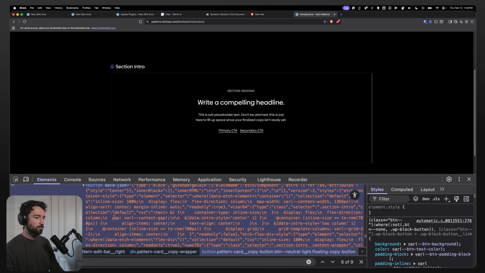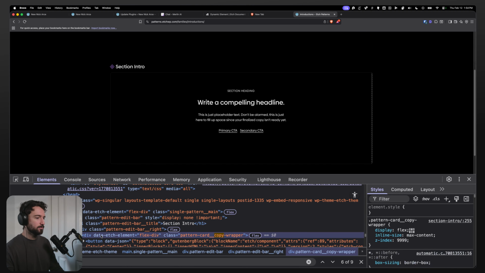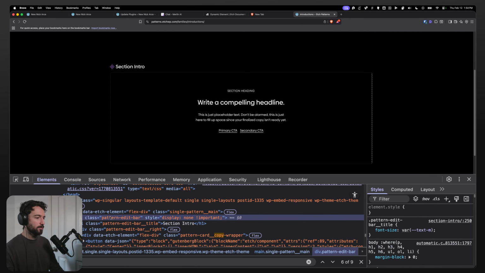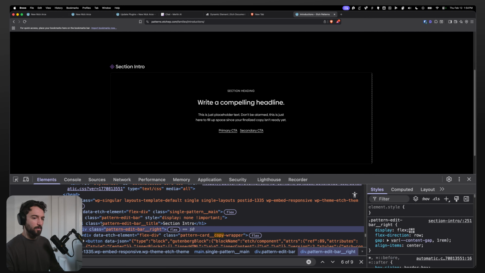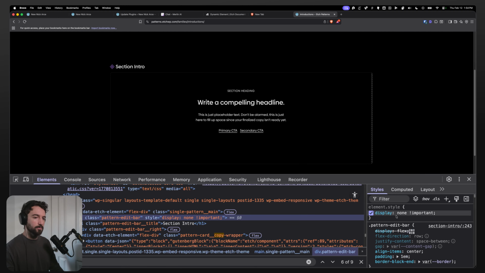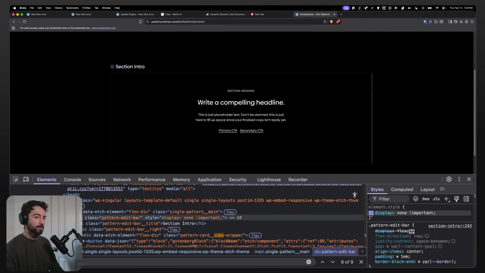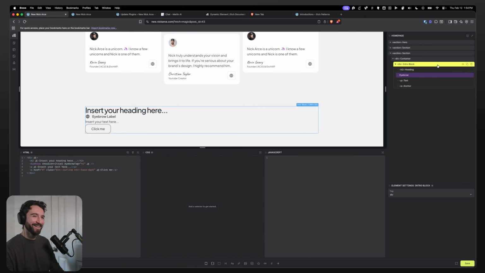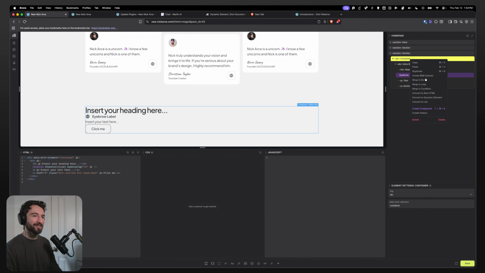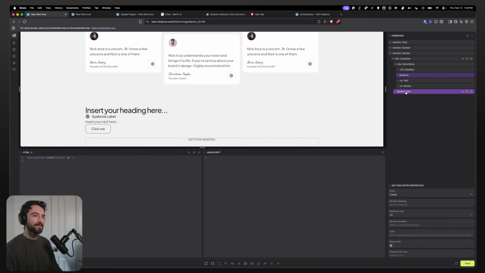Copy wrapper. There's a button. Edit bar. Where'd it go? All right, well, display none. Why is that display none? Are you guys trying to hide it from us? Rude. Very rude. Okay, I'm going to see if this pops it. Let's go to container here. Let's paste it. There it is.